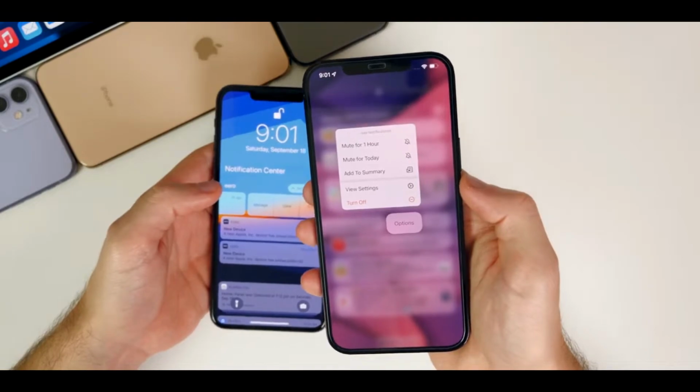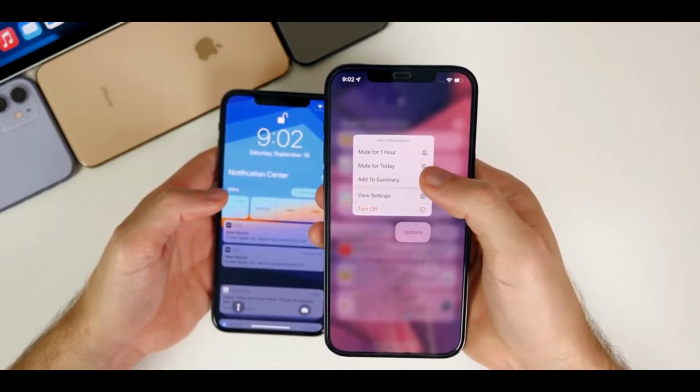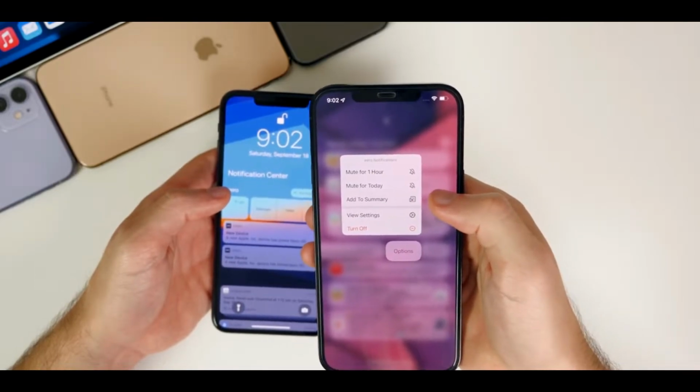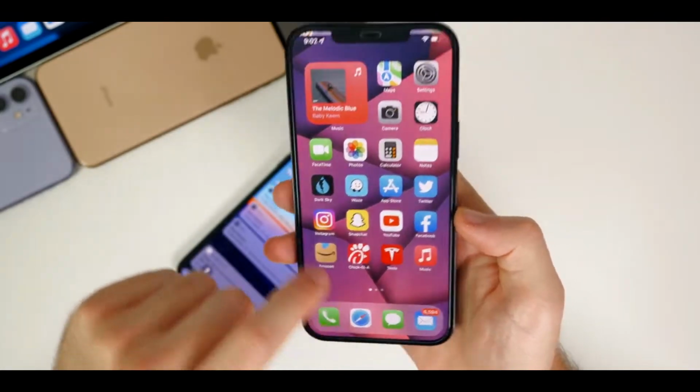So you have a lot more flexibility now with your notifications, and I like the option to just mute for an hour or mute for today. I've used that a lot. Very, very useful. And you're probably wondering what that add to summary feature is. Let me go ahead and show you guys what that's all about.